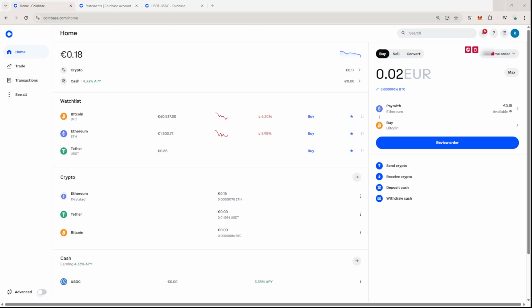In today's video, I'm going to teach you how to preview fees before buying crypto on Coinbase. If you've ever wondered exactly what you'll be charged before you commit to a purchase, this walkthrough will make it crystal clear. Start by opening the Coinbase app on your phone or heading to the Coinbase website on your computer.